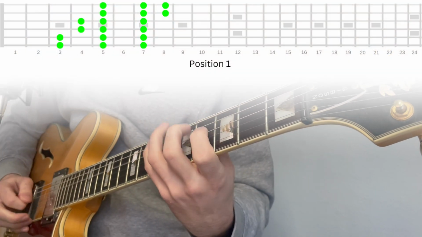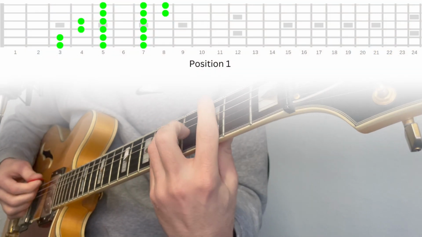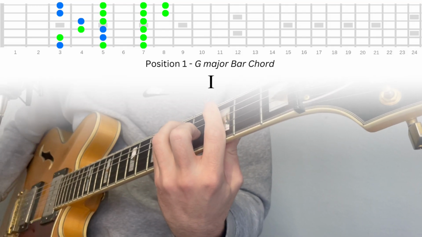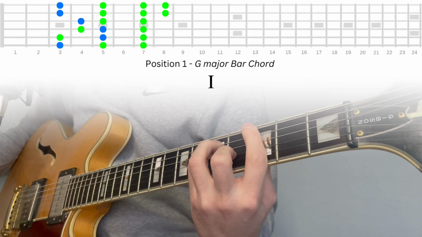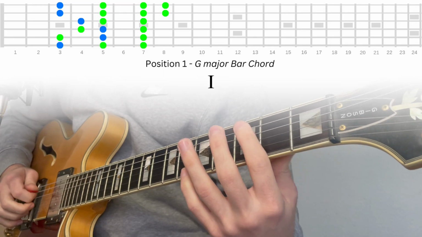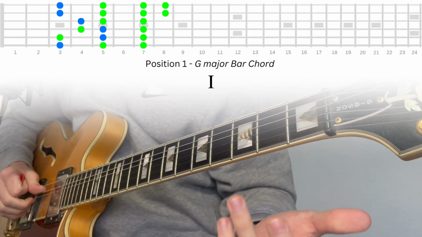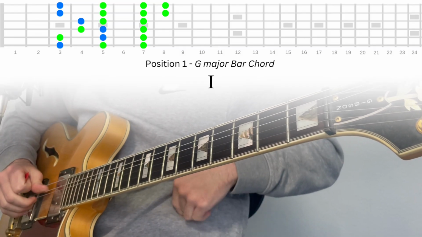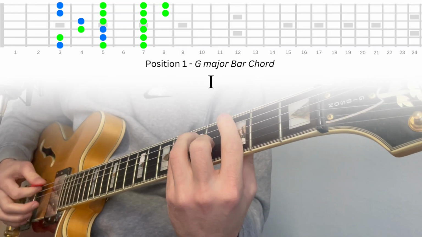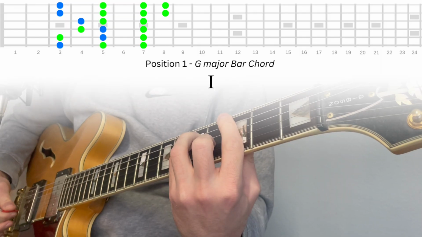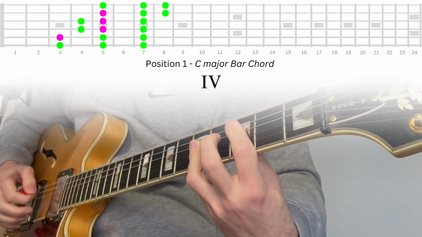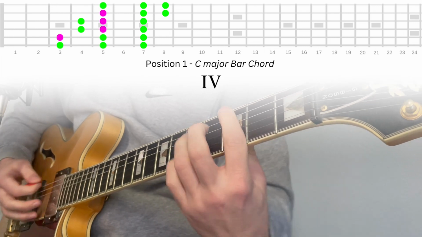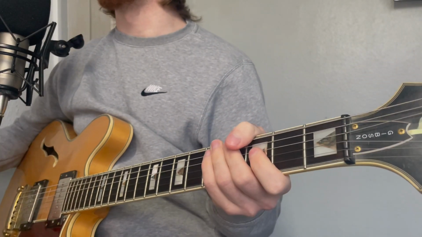So again, we go to position 1 over here, and that's built from this G major bar chord that's around that same position as well. But if we go to the string right underneath it, on the A string, we also can find another chord inside of our key signature. So we have the 1 chord over here, but we also have the 4 chord right underneath it. So we have C major and G major attached to each other right there.